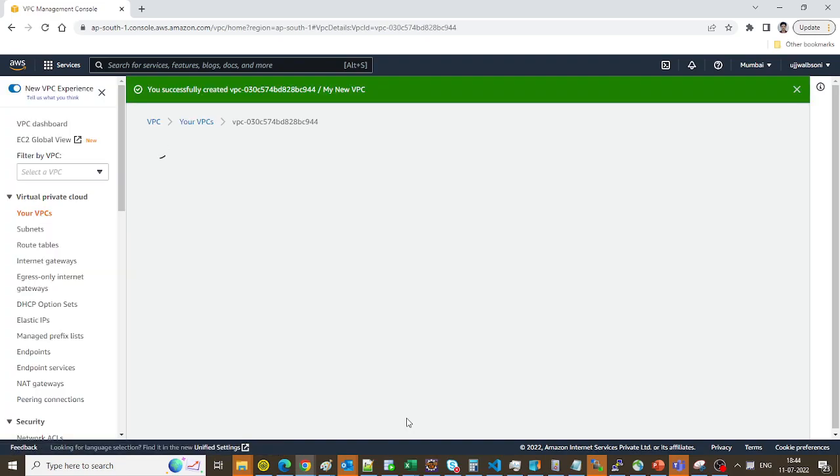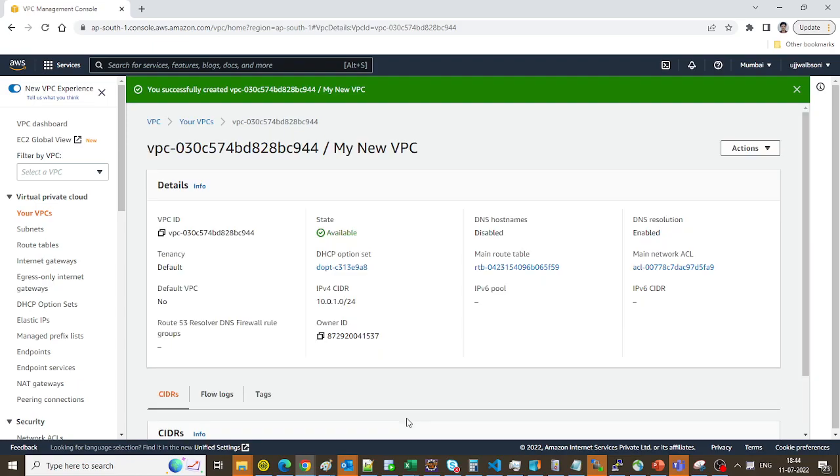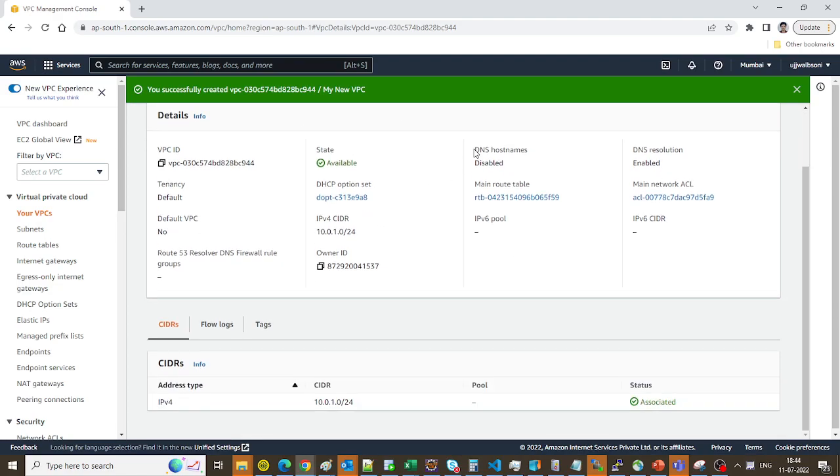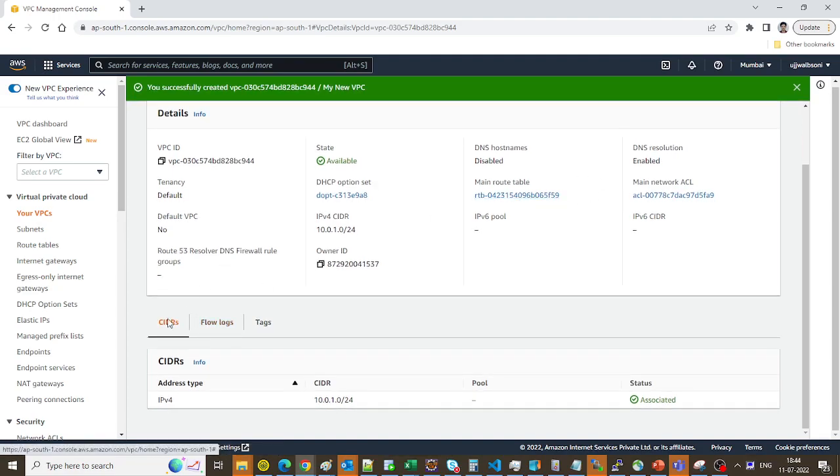As soon as you click on create, what it's going to do in the background is it's going to create a default route table. Apart from that, NACL will be created. Security group will be created. So this is the VPC it has created. As you can see, it's showing main route table and main network ACL. So it has created all these components over here already. Okay, so we are good with this.